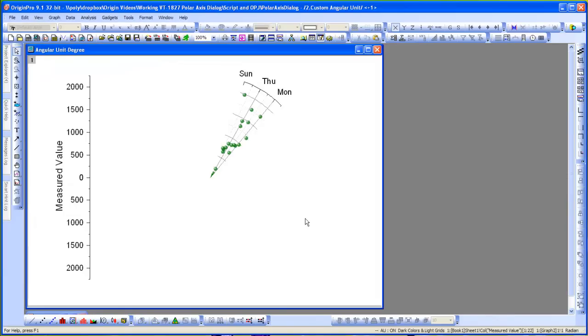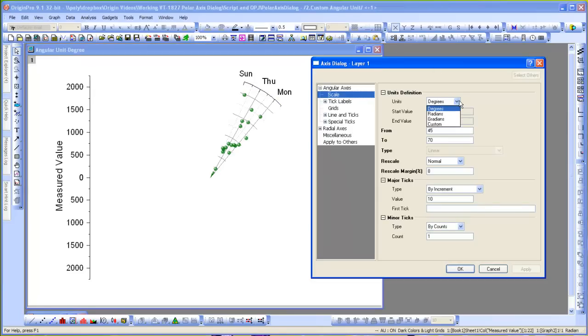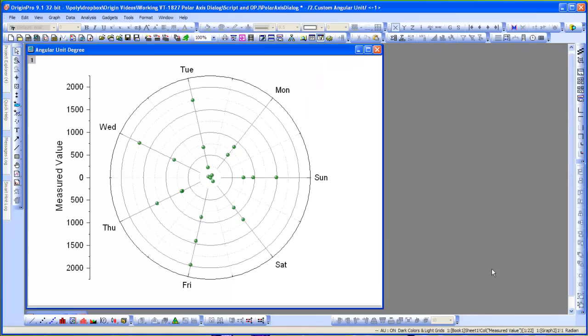This is the polar plot created from this data. Since the default angular unit is degree, the plot does not form a full circle, so let's change the angular unit. Double-click to open the axis dialog. On the angular axis scale page, set the units as custom, and then set the start value and end value as 0 and 7 for the 7 days of the week. To display the entire circle, set the display from and to values as 0 and 7 as well. Set the major tick increment as 1 so that there is one major tick for each day of the week. The plot appears as a full circle showing all the days of the week.